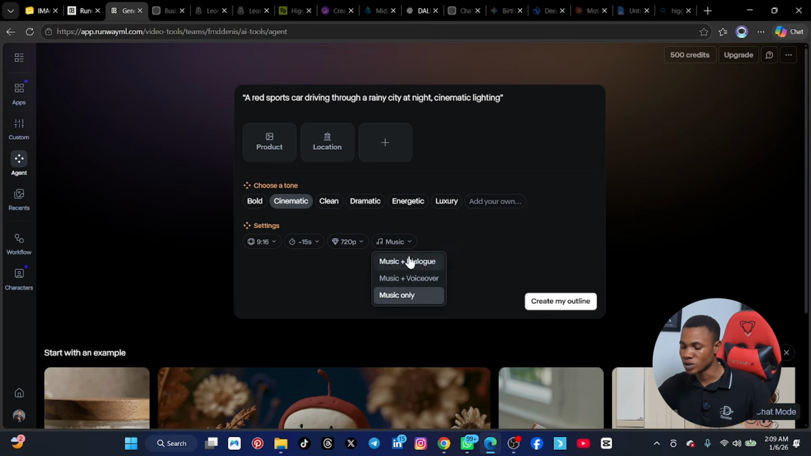Now if you want to include music, you can see music only. You can choose music and voiceover, but let's leave it at only music. Now choose a tone: bold, cinematic, clean. Of course we are choosing cinematic because our prompt already carries cinematic lighting. Don't worry, I'm going to show you how to generate most of these prompts even with the same AI. If everything you have set up here is correct, remember I said if you want to bring in a picture of the car, you can, but we don't want to. Let's let the AI do the best it can. So now we can click on create and continue.